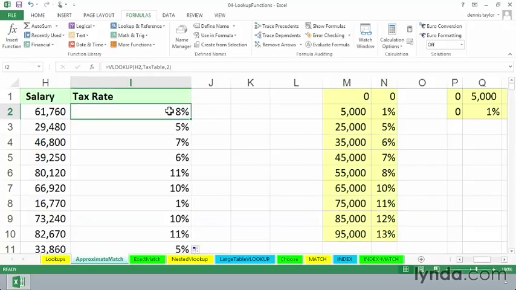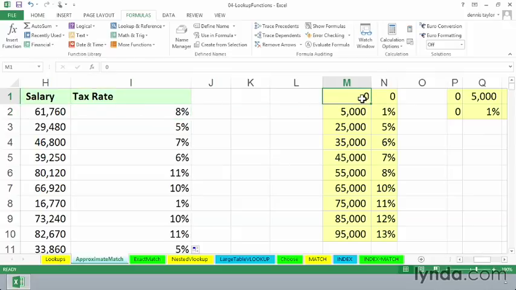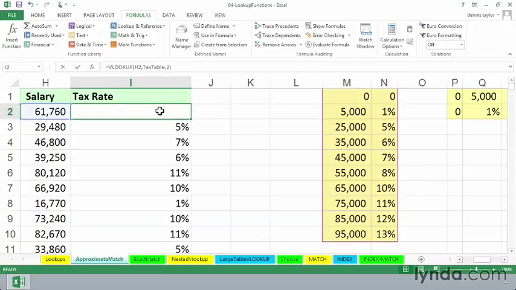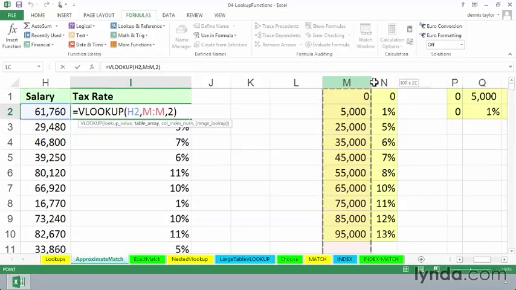A third approach to this also has merit, and it has an additional value over a range name if, over time, maybe this list will grow a bit. You might put in different breakpoints. Maybe it's going to take up a few more cells down below. So that we don't have to redefine that, we could use column references here instead of a range name. So instead of tax table, we could use MN. Just click and drag across it.